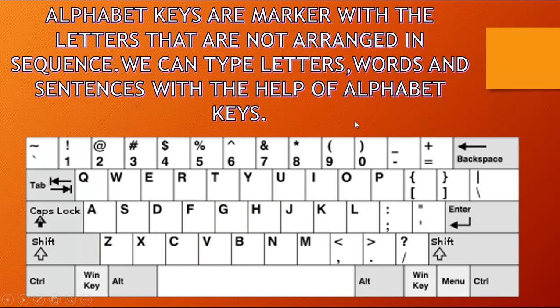I told you this particular device deals with keys and you are typing out. The alphabet keys are marked with the letters that are not arranged in sequence. We can type letters, words, and sentences with the help of alphabet keys.